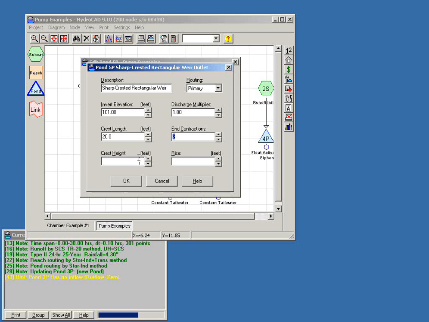The crest height is the distance above the approach channel, and again you can go to Help for details on this. This affects the discharge coefficient, which is used for the weir, and you can leave that blank if you don't want to apply that automatic adjustment.